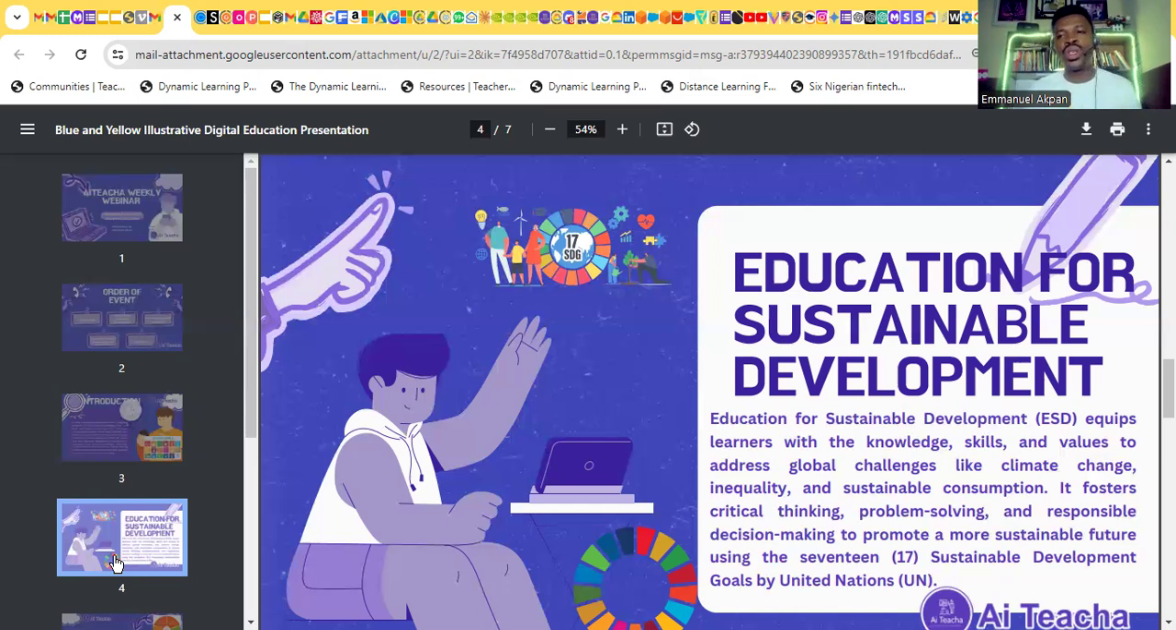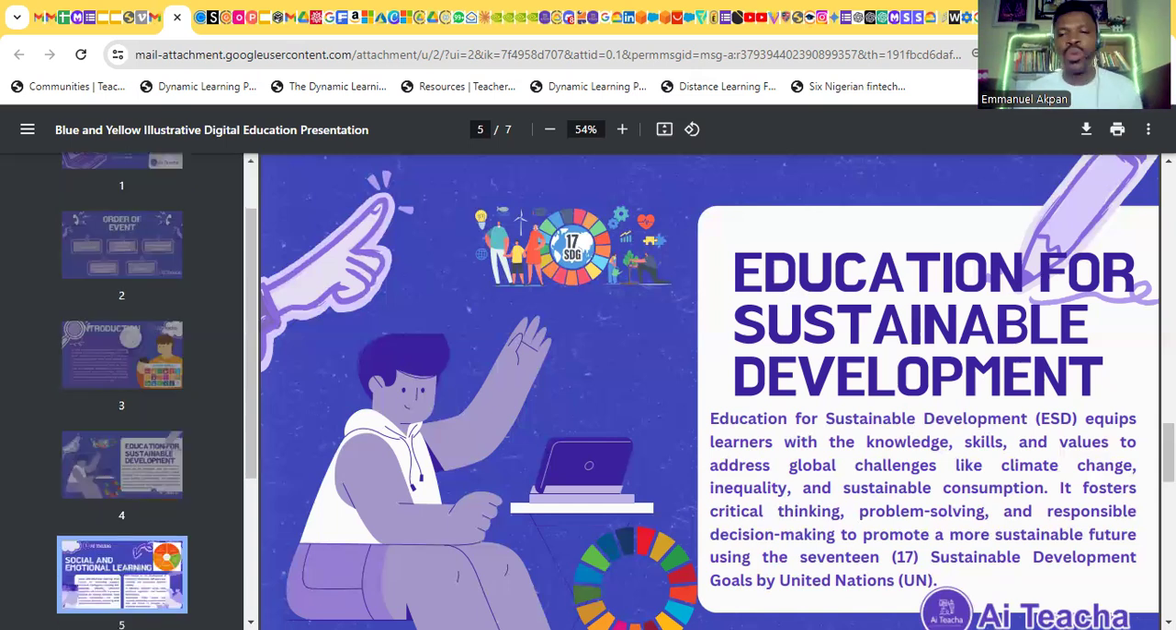So what we are going to do is share a link after this training so that we can go through the 17 goals, see each of these goals, and understand how we can begin to implement them in the classroom. For the implementing phases, we are going to show how we can do all of that, right? So let's move to the next one.